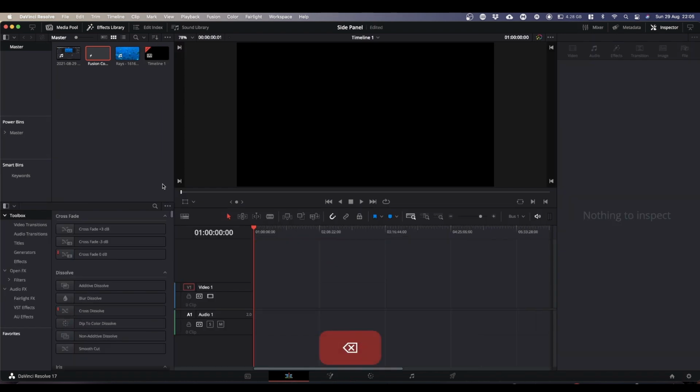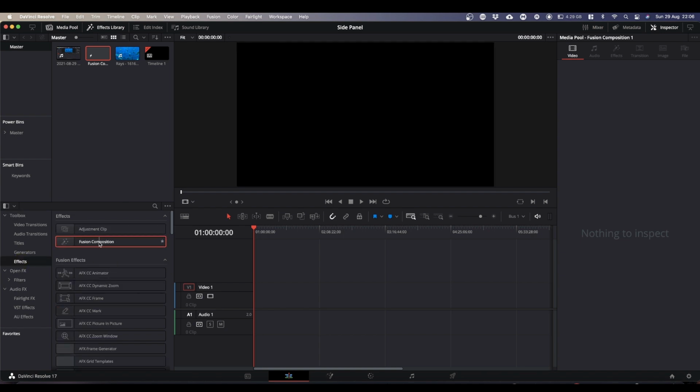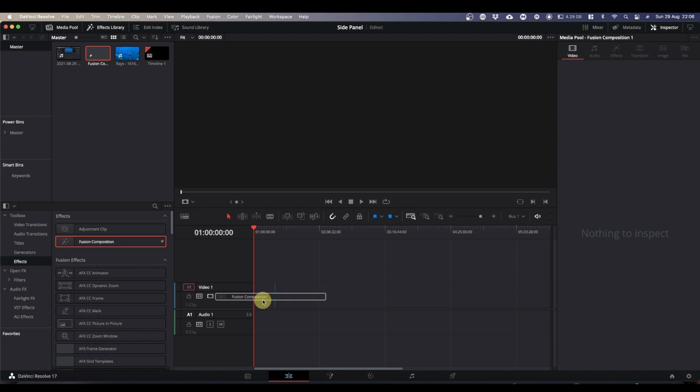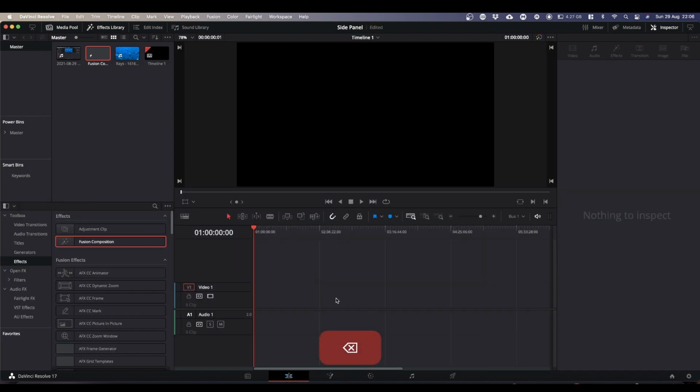The next way is you make sure your effects library is turned on by hitting effects library at the top here. You go to effects and at the top you've got Fusion composition. Drag it into your timeline. And again, go into Fusion.